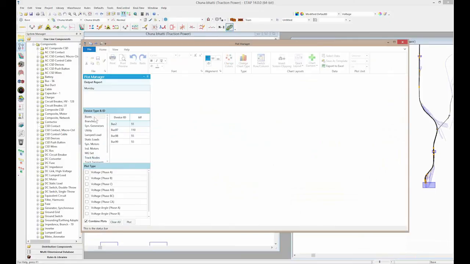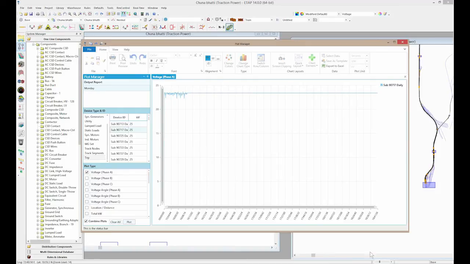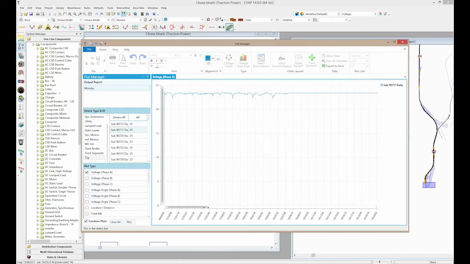You have a choice of either seeing the substation information or you can see a specific train going through its entire trip. So if I pick one train at random and I want to see the voltage at the pantograph of this train, I can plot it and just zoom into the specific duration that this train ran from one train location or one station to another station. So this is one example of looking at specific information coming out from the program.